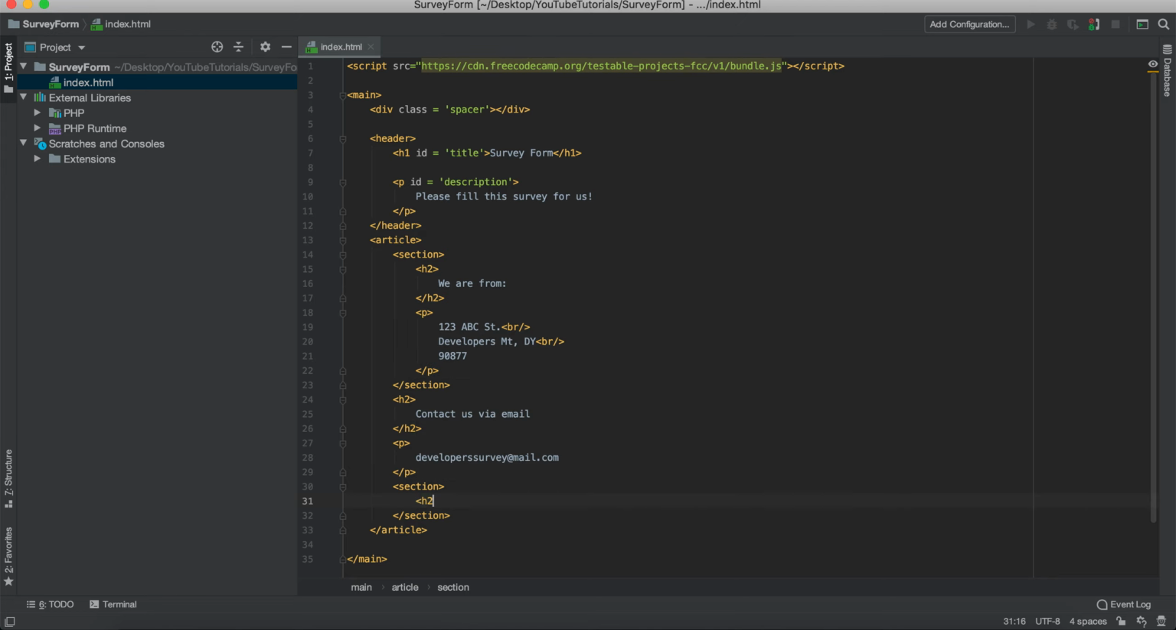Let's do another H2 header and say call us. Remember guys that this is just for learning purposes. This is not a very ideal way of developing a web page. This is just for introductory purposes only. Phone number is 12345678990. So another section has been created with a phone number.